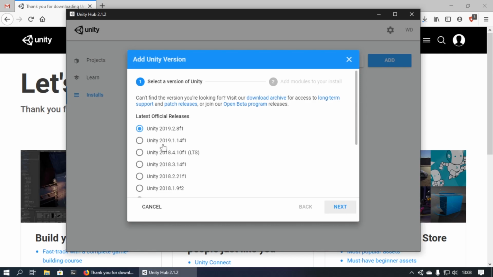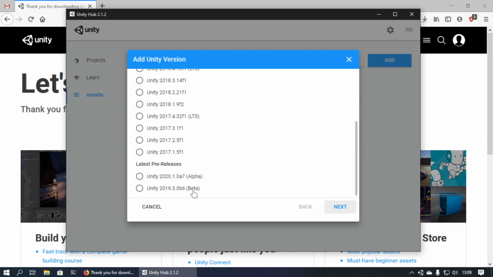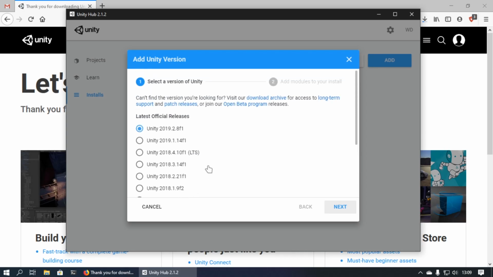Now here are the different versions of Unity. Just install whichever is the latest stable version at your point in time. Below here are the alpha and beta versions of the engine. I'd advise against installing these as they contain bugs and as a beginner you don't want that. So let's click on this one and click on Next.